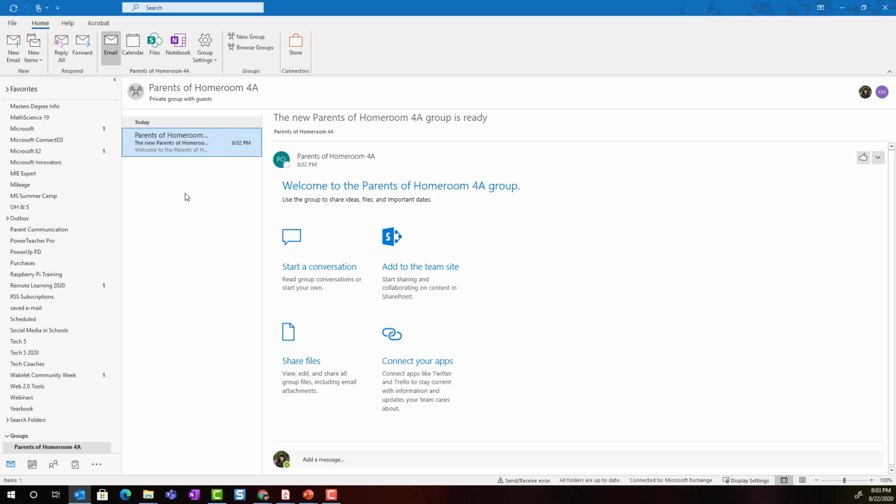Another thing to notice is that we have a welcome email from Outlook that outlines all the things that you can do with your group, including click to start a conversation, share files, connect apps, or even add a team site on SharePoint. Now, let me take you back to my inbox for just a moment.